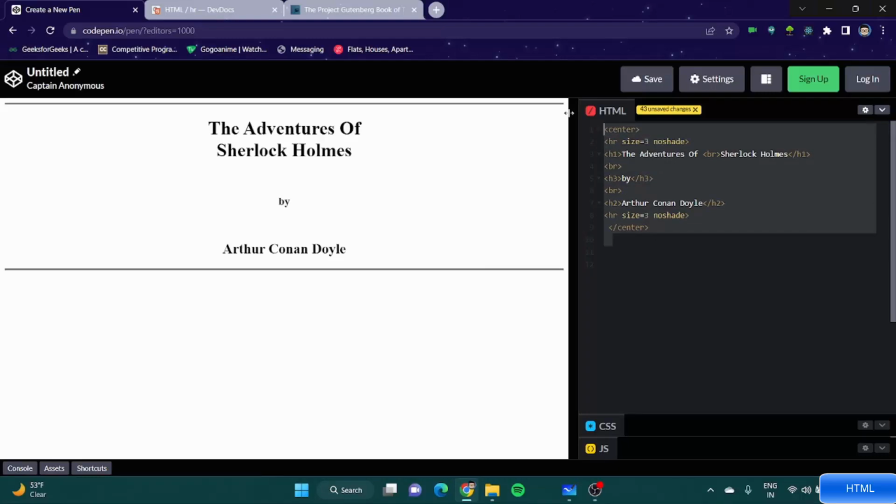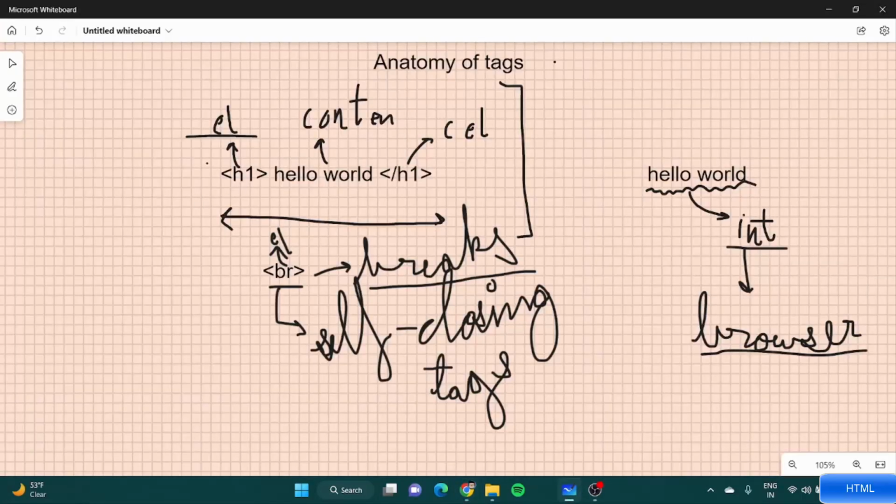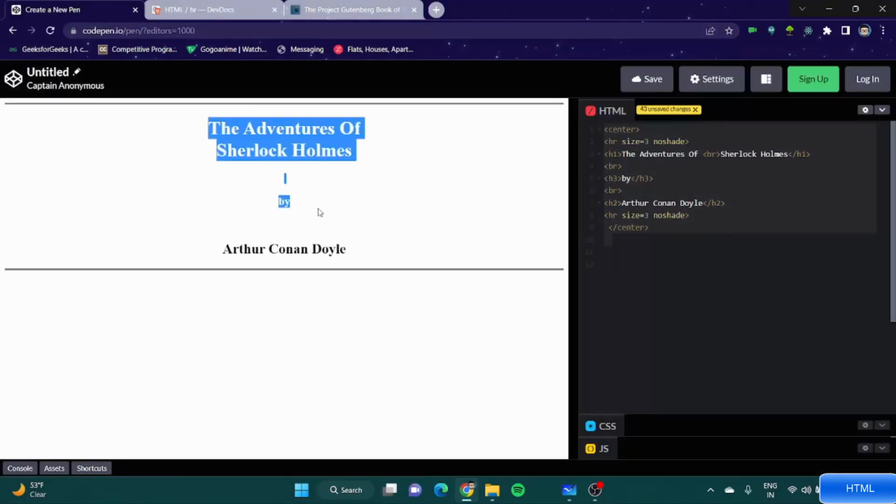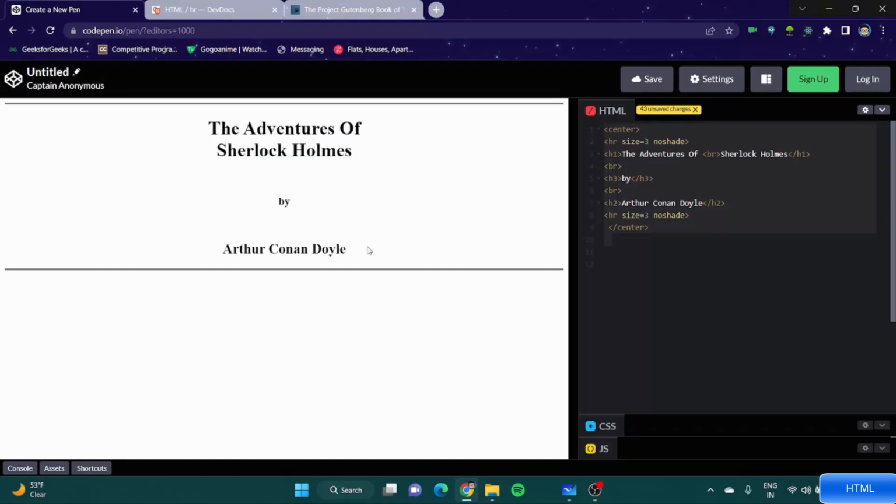Let's have a quick recap. Let's go to the whiteboard and see how a tag looks. We talked about elements, closing elements, and the content. Then we talked about self-closing tags, the BR tag. Then we talked about documentation, which is devdocs.io. Then we did some figuring of our own, and then we talked about attributes. So that's all we covered in this video.